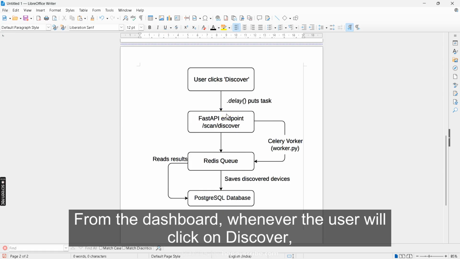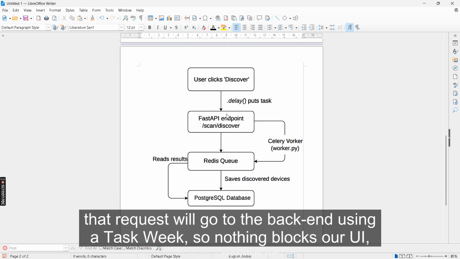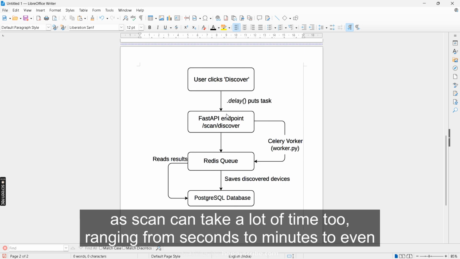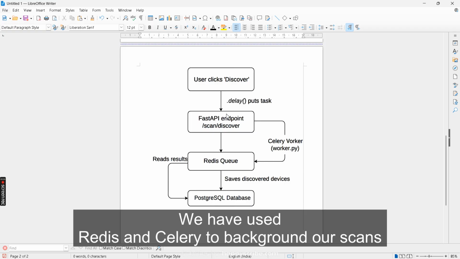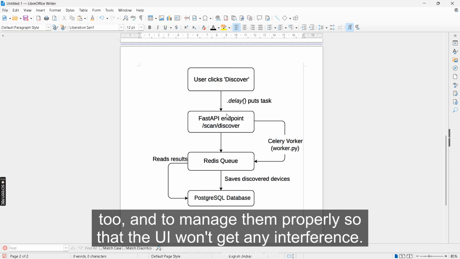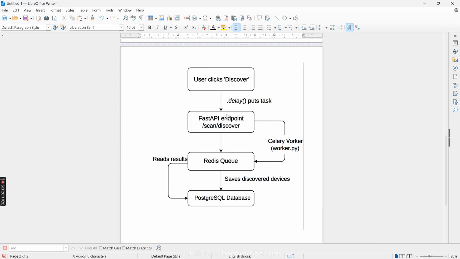So, from the dashboard, whenever the user clicks on discover, that request goes to the backend using a task queue, so nothing blocks our UI. As a scan can take a lot of time, ranging from seconds to minutes to even hours, depending on the network, we have used Redis and Celery to run our scans in the background and manage them properly so that the UI won't get any interference.